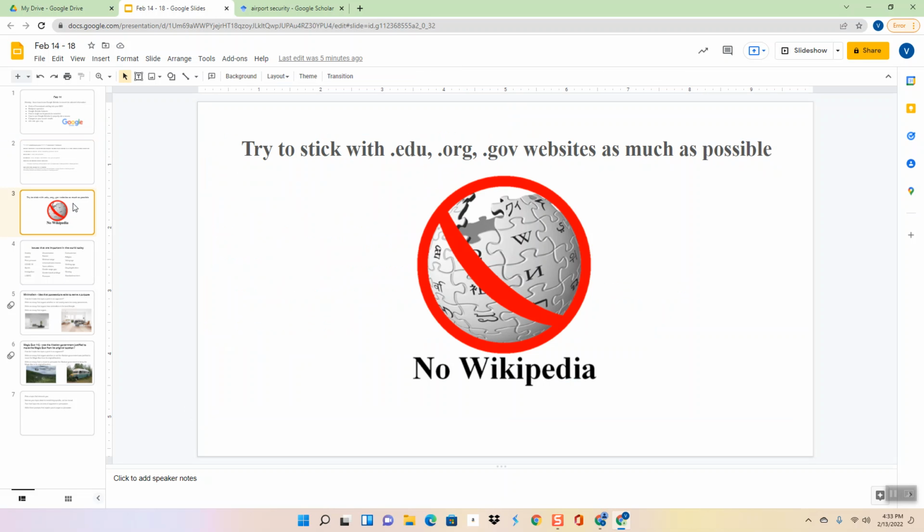Another thing that I wanted to let you know is that when it comes to using source material, you really want to stick with websites that are .edu, .org, or .gov, because .com websites are opened by anybody. But .edu, .org, and .gov websites are verified. They're usually peer reviewed. They're usually official.